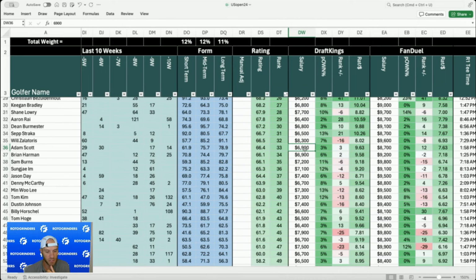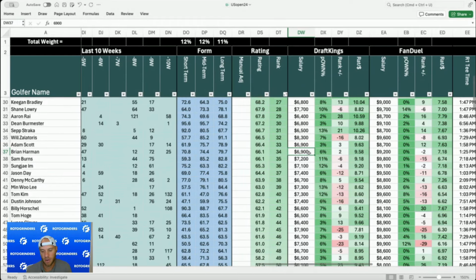Adam Scott, late add to the field. I think he's made 92 consecutive starts in the majors now. Incredibly impressive.